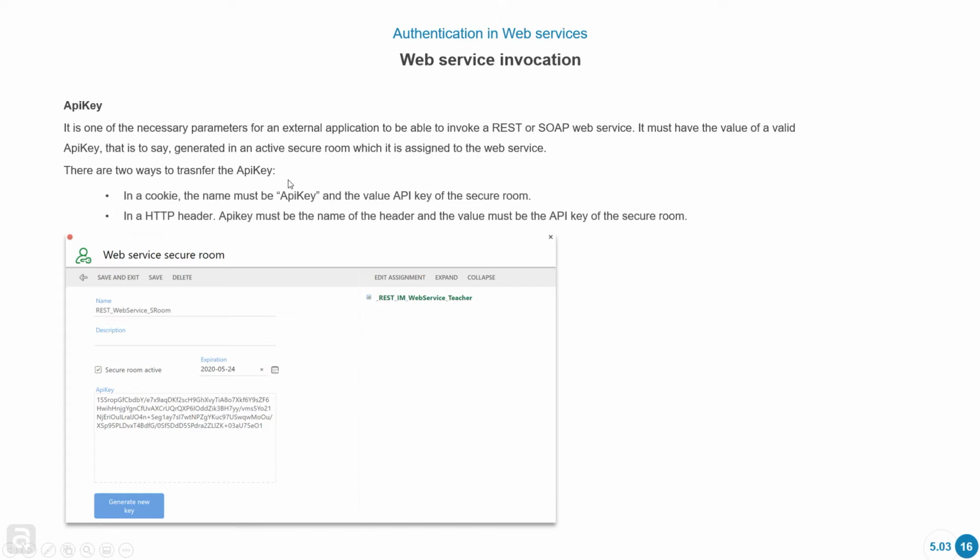There are two ways to transfer the API key. In a cookie, the name must be API key and the value API key of the secure room, and in an HTTP header, API key must be the name of the header and the value must be the API key of the secure room.